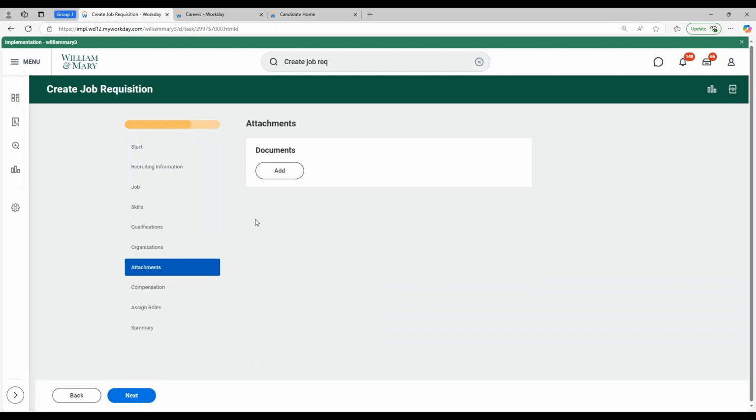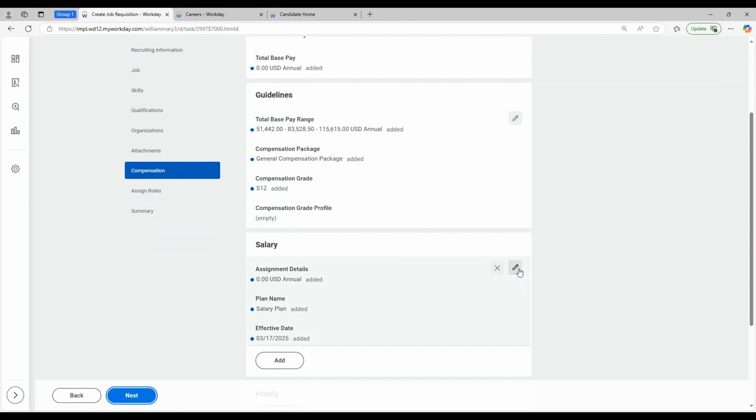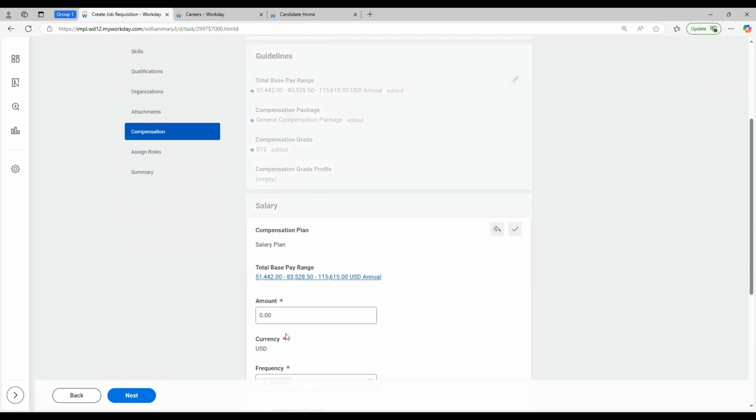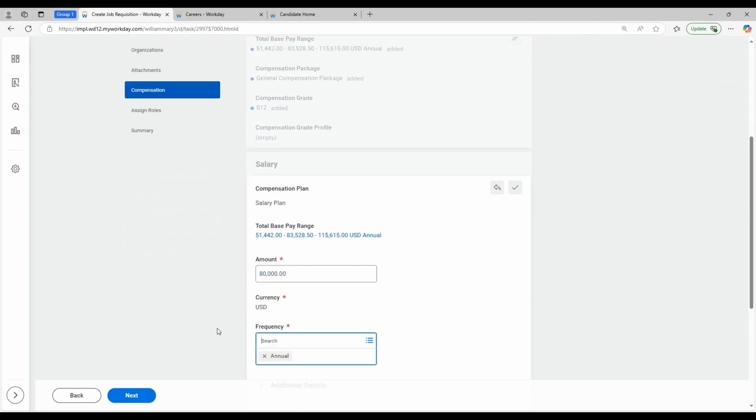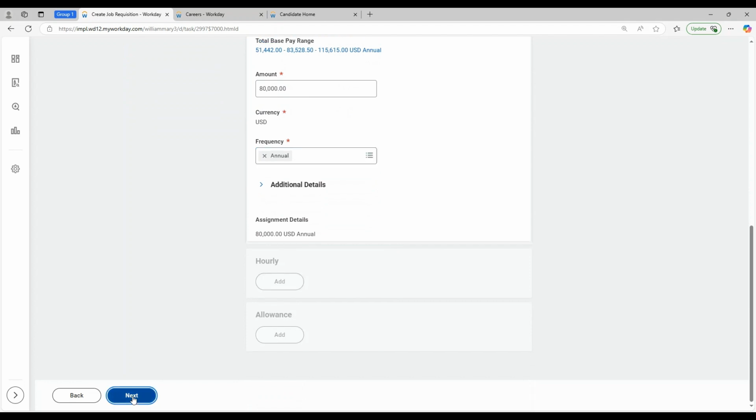Again, we could add attachments here if wanted. And for our compensation, we see what the total base pay range is. We'll go down to our salary and add a salary in. For this one, let's just go with 80,000. If this was an hourly position, then we would add it here instead.